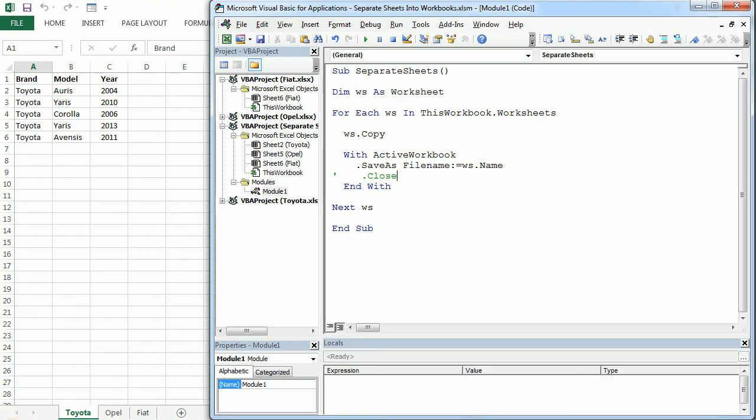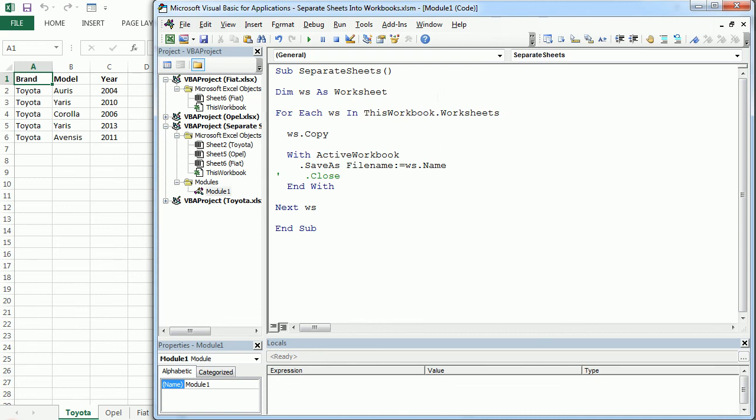So this is how we separate sheets into workbooks in Excel using VBA macros.